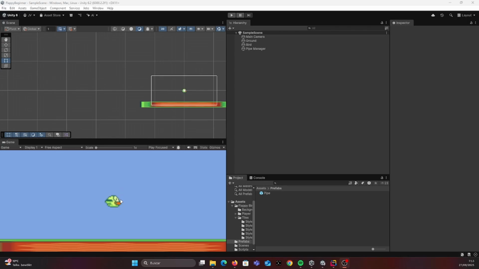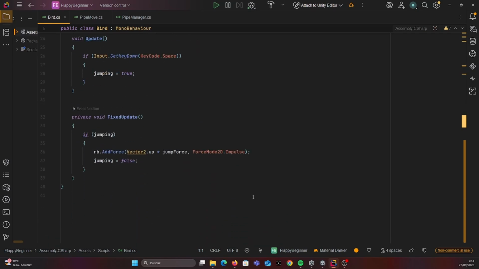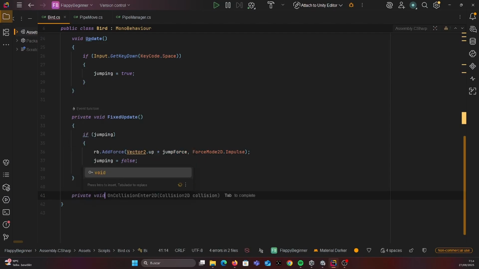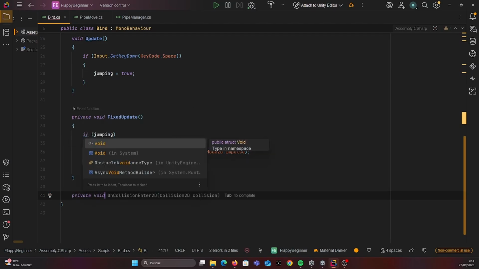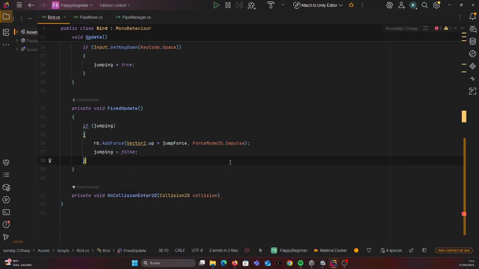Cool. So the last thing we have to do is to display a game over log after the bird touches either the floor, the ground, or a pipe. And this is going to be very, very simple. Let's go to Assets, Scripts, and Bird. Let's open it. This is where we left it in part number 1. We're going to create a new function called private void OnCollisionEnter2D.